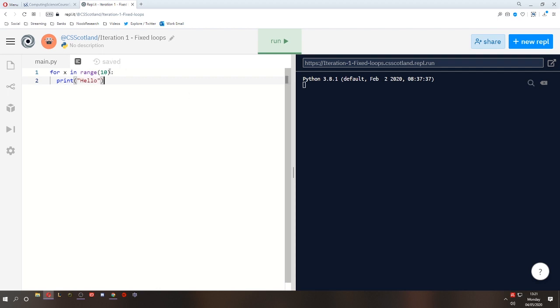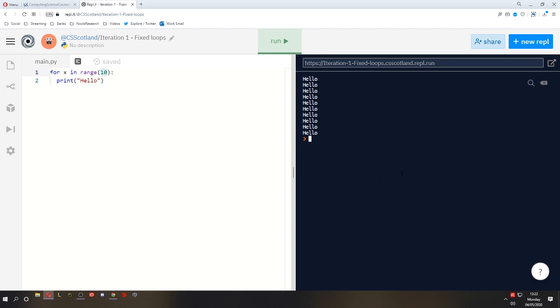Now let's explain what this does. You might be able to guess that it's going to print the word hello 10 times. And when I run it, you'll see that's exactly what happens. But why? What do these pieces of code mean? Well, for is just the keyword that tells Python you're starting a fixed loop. It's called a fixed loop because it knows how many times it's going to repeat before it starts looping. In this case, 10 times.